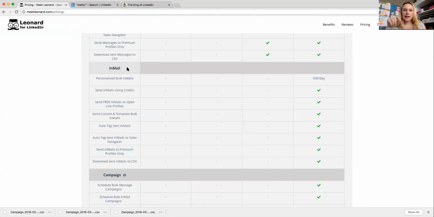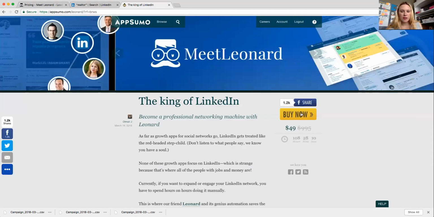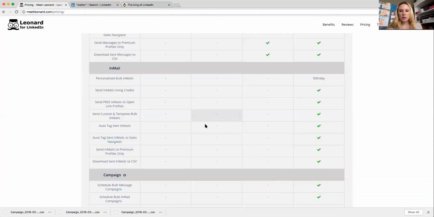Because that in-mail doesn't just stop in their LinkedIn account. That one actually goes directly to their inbox, which is why you're limited on it. That's worth it. If you have Sales Navigator to be able to use it, you must have both an enterprise account of Meet Leonard, which means you need 2 of the AppSumo deals, but you must also have Sales Navigator on your LinkedIn, which, Randy, how much is that each month?